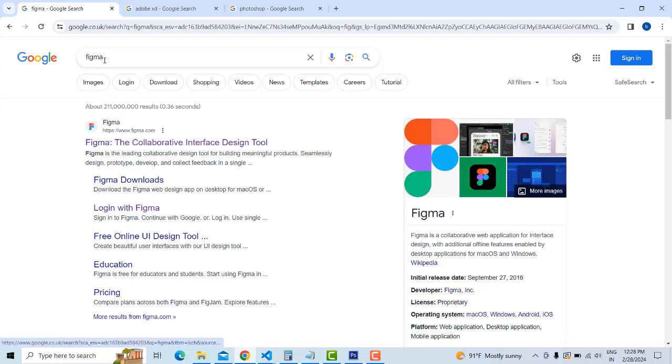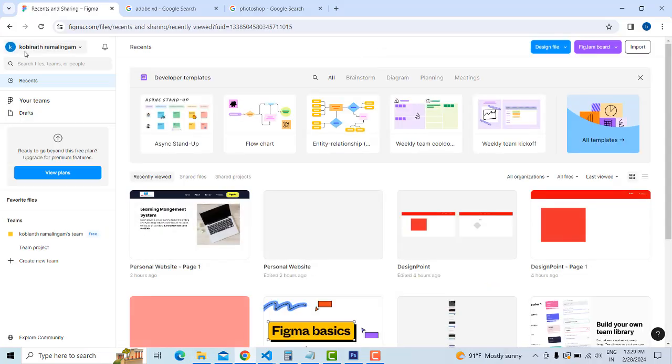First, you have to type Figma on Google, and this is the site. If you click on this, it goes to the respective website. It asks for your login credentials. You can log in via your email. If you have a Gmail account, you can log in via your Gmail account. Otherwise, you can create an account on Figma and log in. That is the simple way.